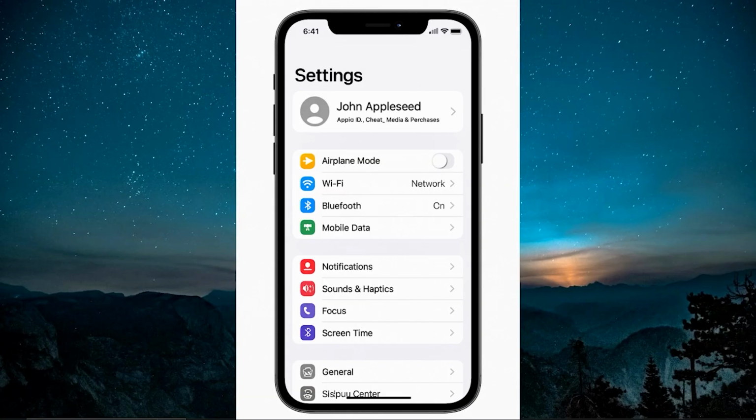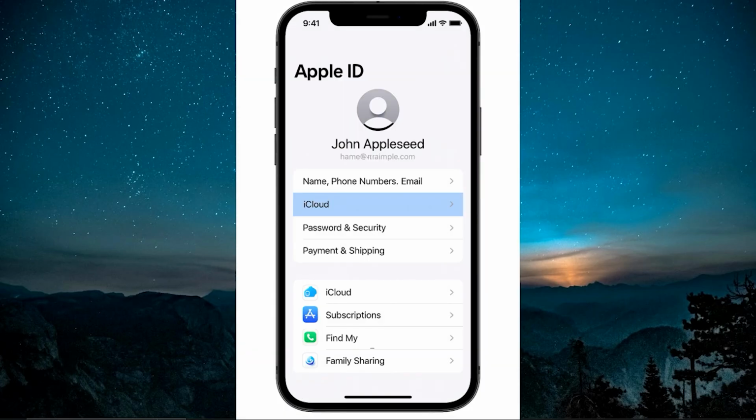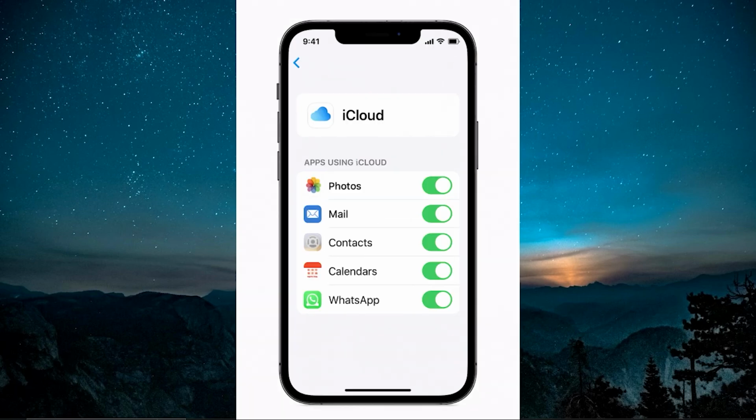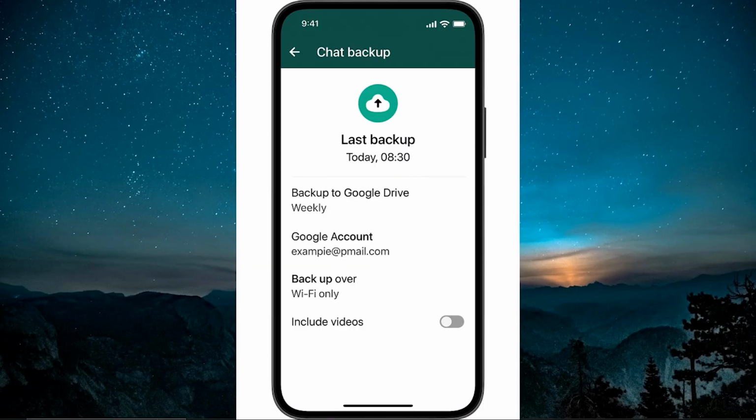Finally, your phone's system settings play a role. If you are on an iPhone, head to your phone's main settings, tap your name at the very top. Now select iCloud. Under apps using iCloud, find WhatsApp and make sure its toggle is switched on. This ensures WhatsApp data is included in your overall iCloud backups. For Android users, ensuring your Google Drive account is correctly linked within WhatsApp's in-app chat backup settings is key.